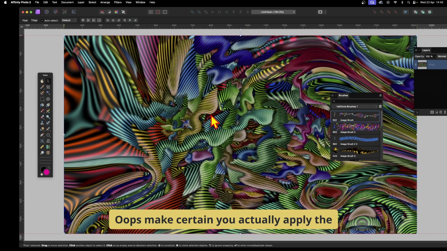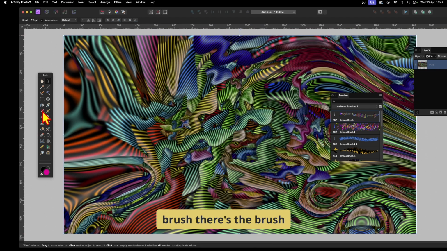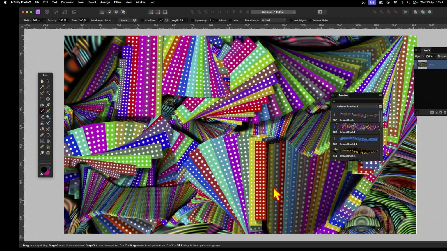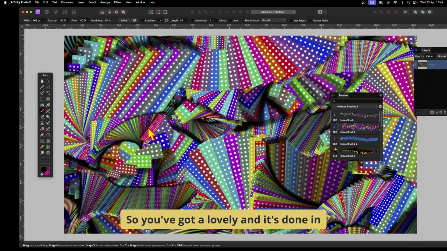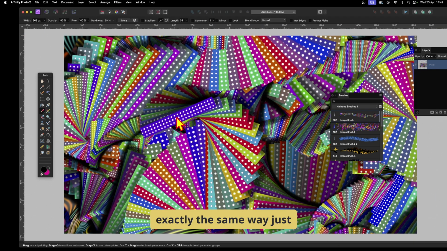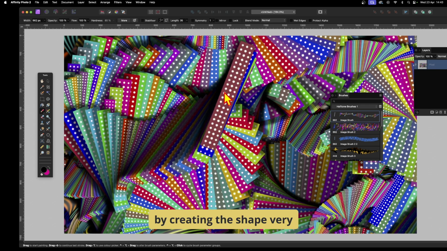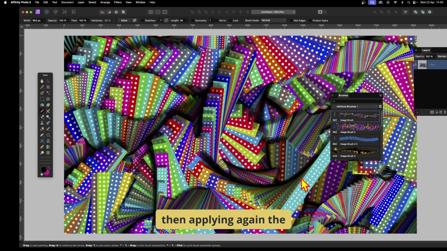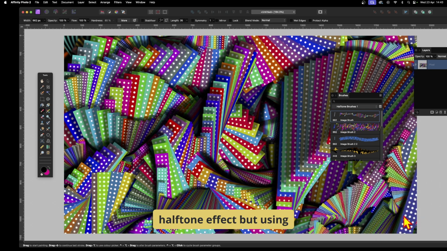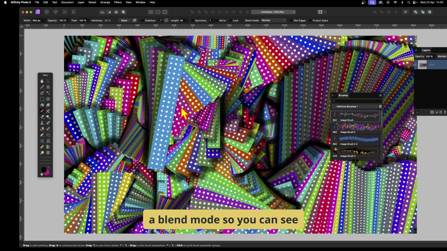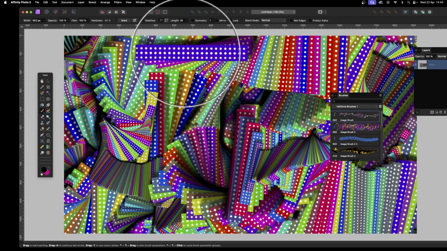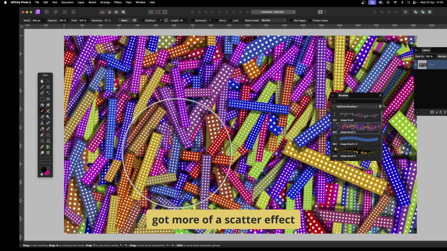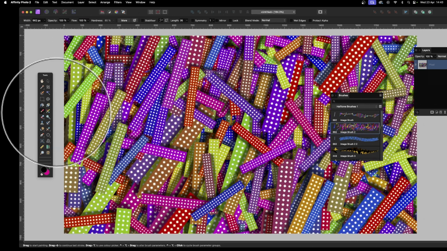Simply select it. Oops. Make certain you actually apply the brush. There's the brush, paintbrush tool, and you can see this design. So you've got a lovely one, and it's done in exactly the same way, just by creating a very basic shape, in this case a rectangle, and then applying again the halftone effect, but using a blend mode so you can see the actual white dots there. Also another one, let's just click here. You can see this one's got more of a scatter effect in it.